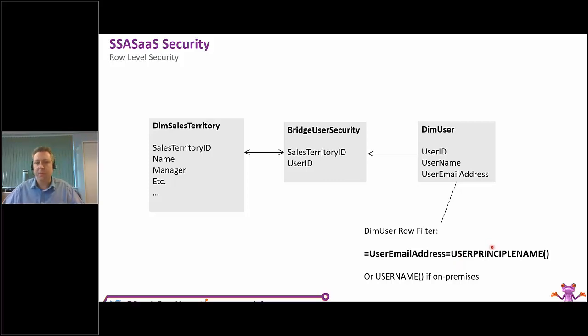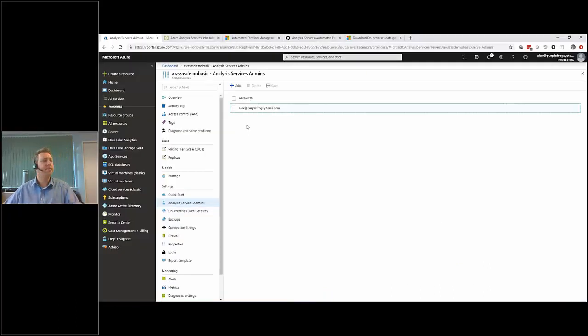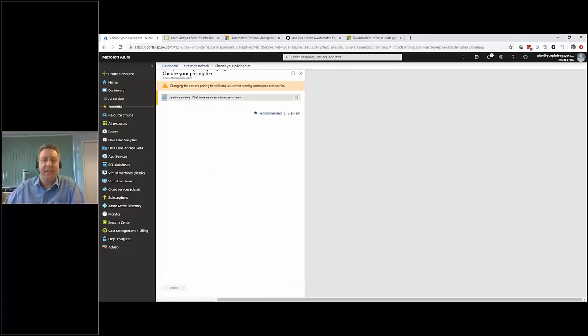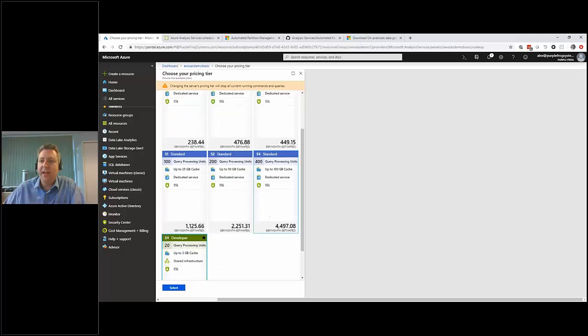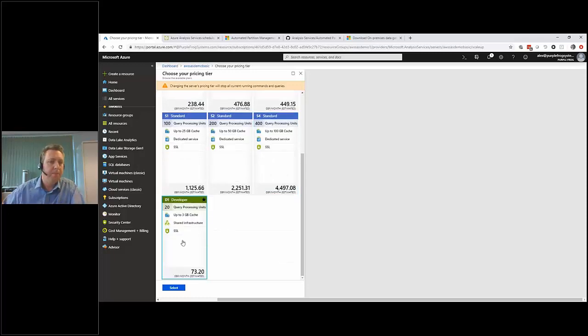Okay, so let's now jump back into the Azure portal and look at some other different ways of managing our cube once we've got it deployed. So one of the first things we want to do is this pricing tier that we first created. We've created our cube on a D1. Now it's going into production. We want to then scale it up to give us some better performance.